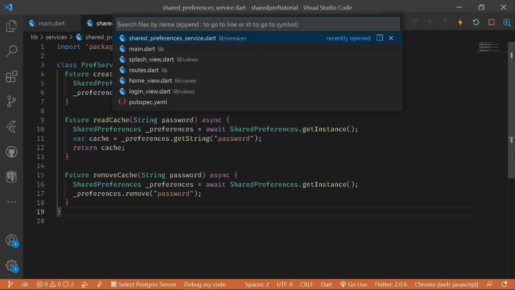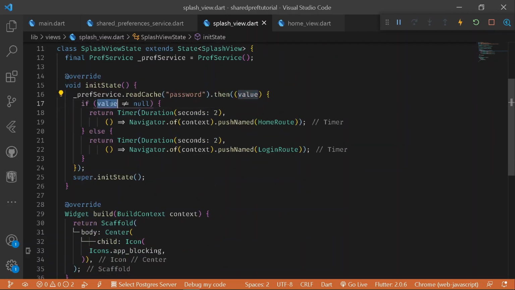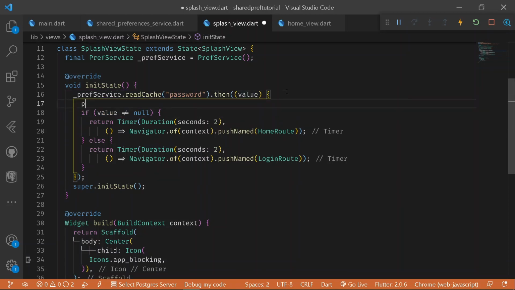And so if I go under my splash view, first of all, we are calling our read cache method of password, and after that we are getting a value. If we are getting a value which is not null, we are transitioned to our home route because we are already logged in under our application. Else we are transitioned to our login route, which will be our initial route, and so that we can determine that the value is not null. Now I can also do one thing, that is simply print value.